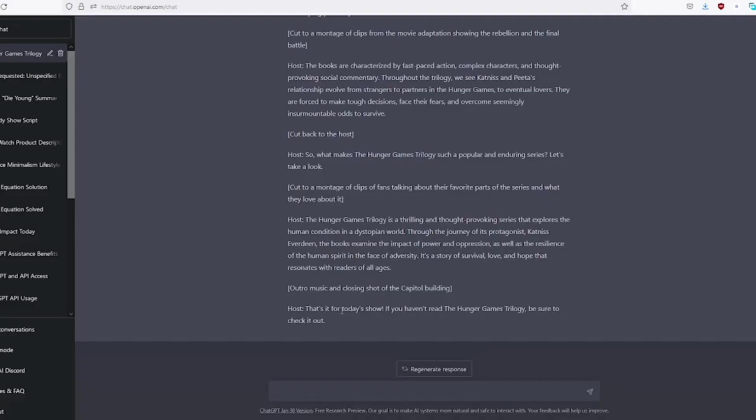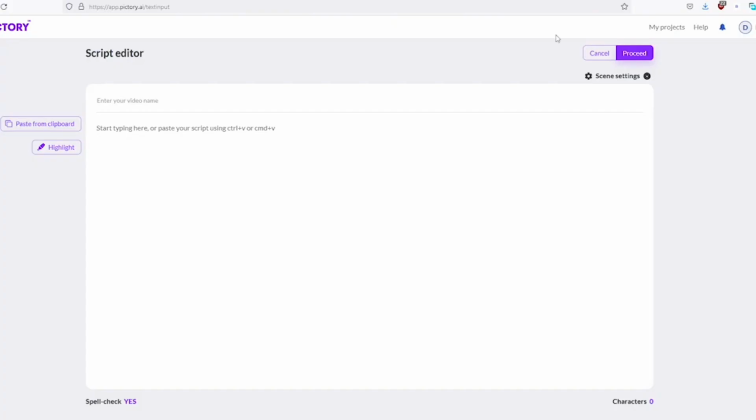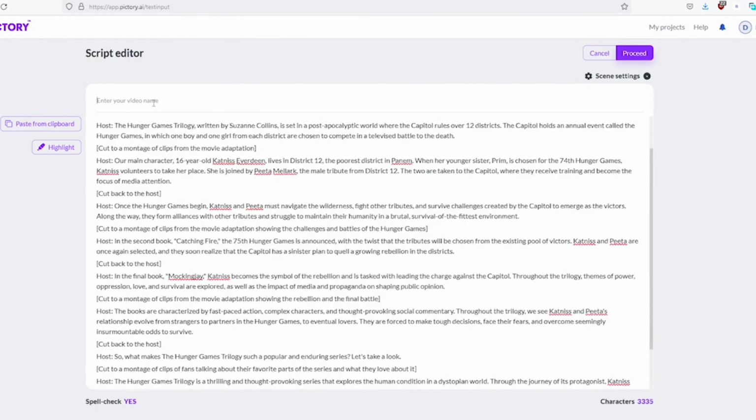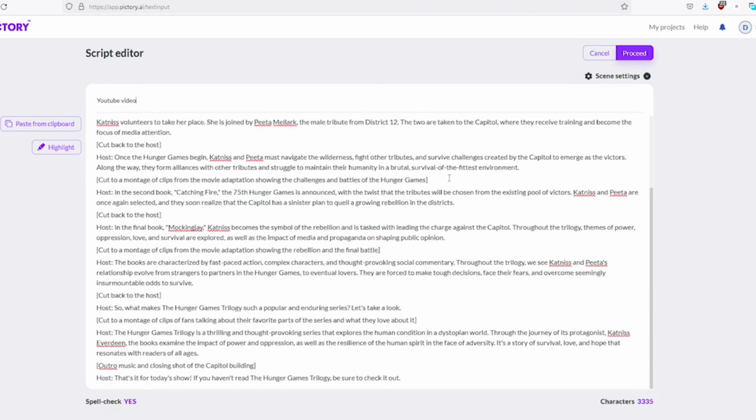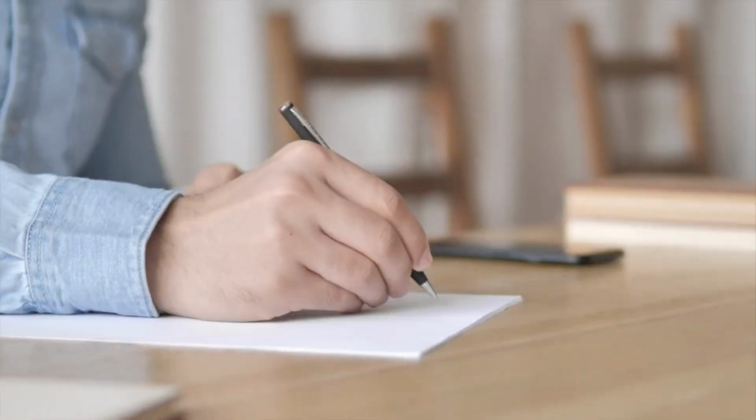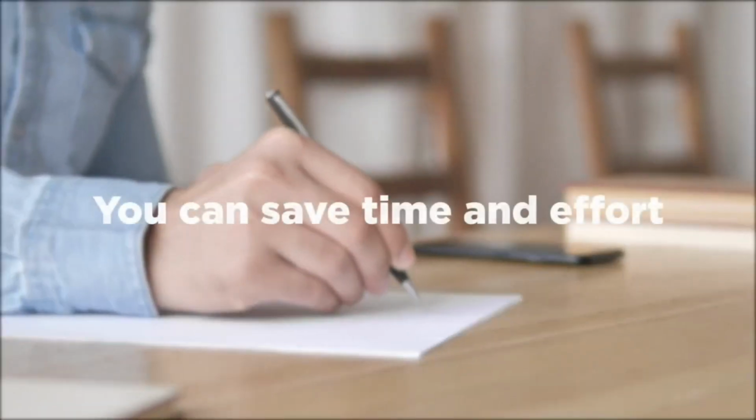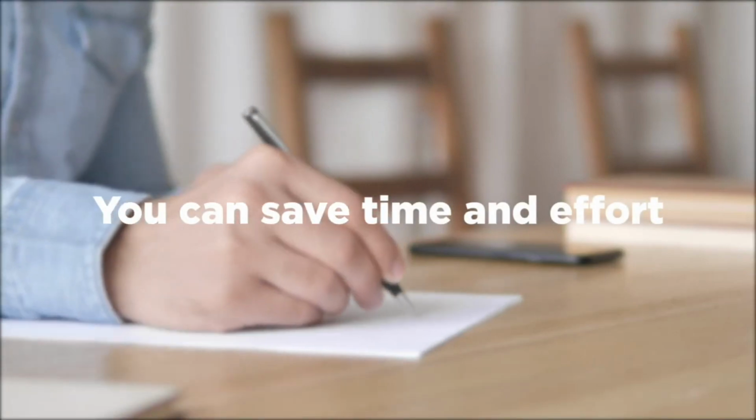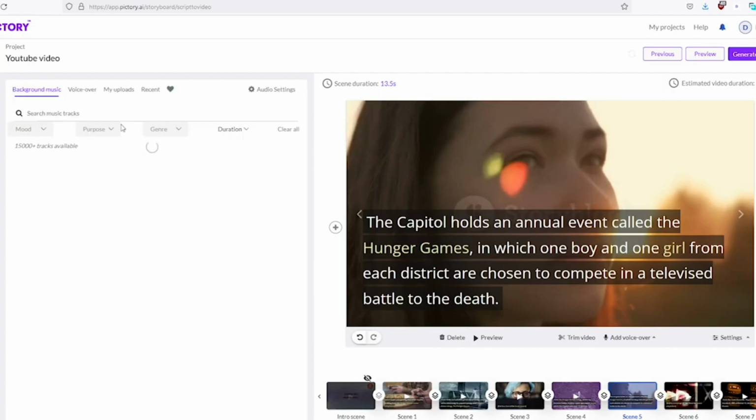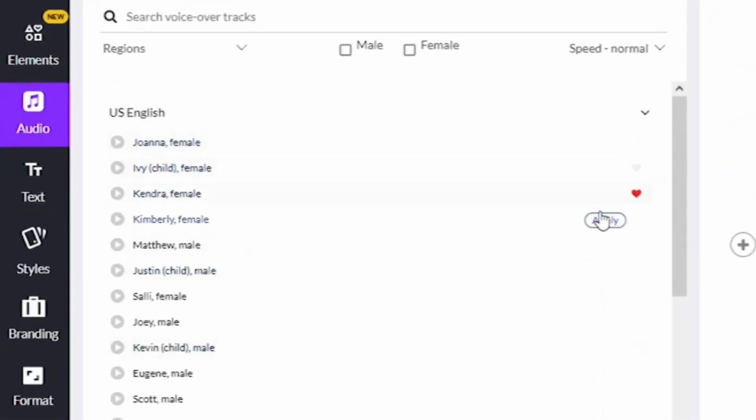Review the generated script and make any necessary changes to ensure it accurately represents the book and is engaging for your audience. Refine the script by adding any additional information or insights about the book that you think will be of interest to your audience. By using a video script generator tool, you can save time and effort compared to writing a script from scratch. You can then add a voiceover to the script and make any necessary changes to make it more engaging.